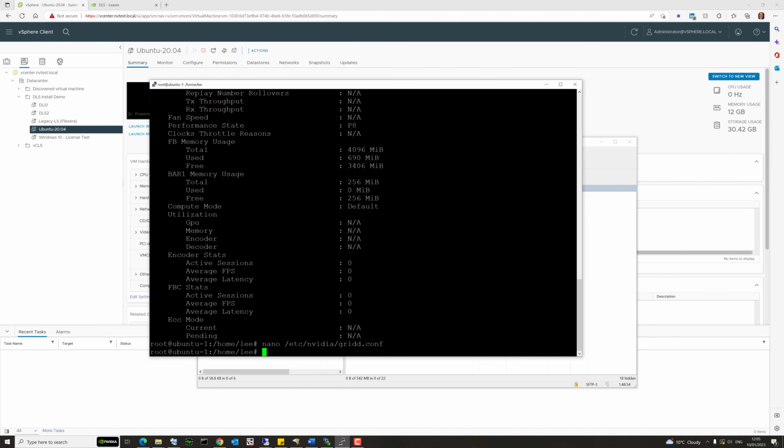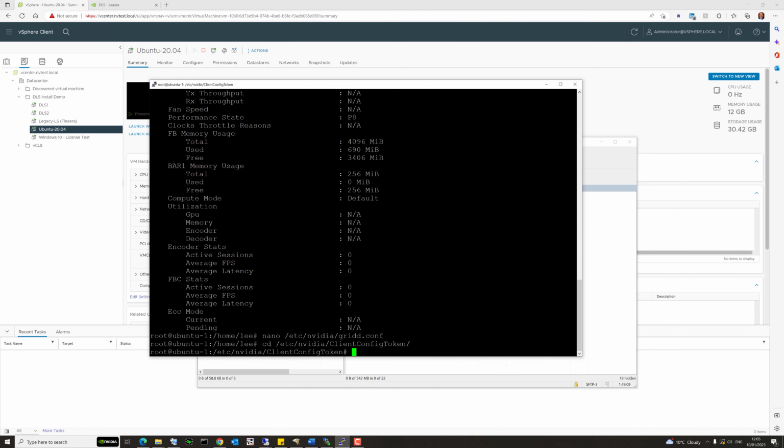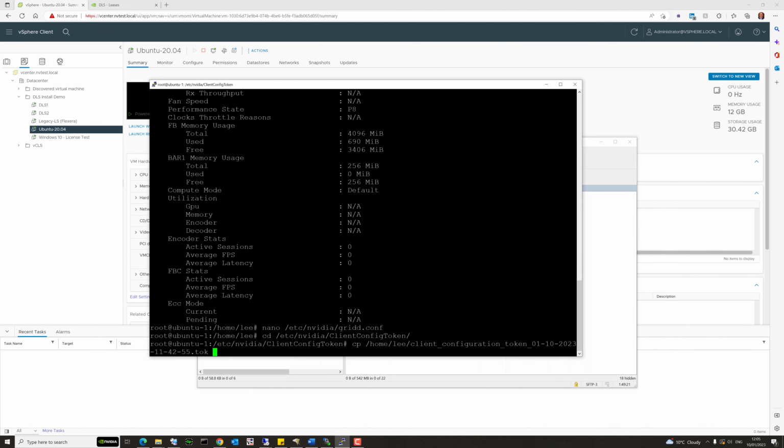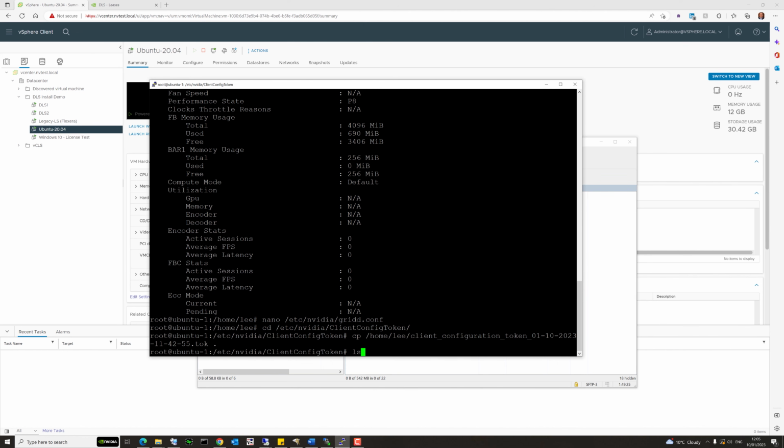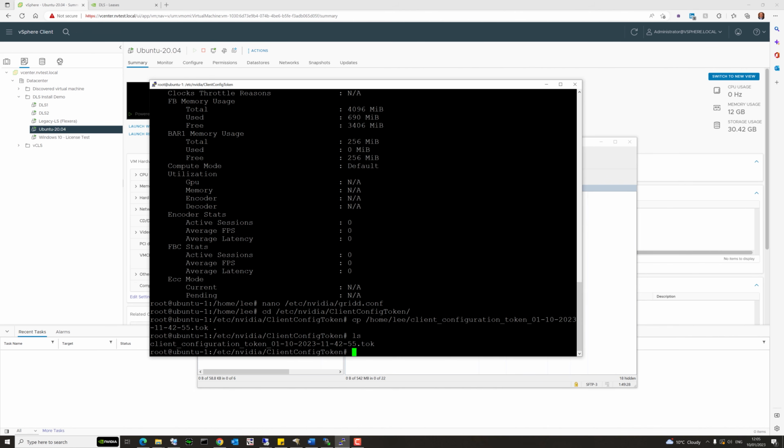Okay. Now that I've done that, I can put it into the correct directory. If you want to know where that directory is that the client configuration token goes, it's under /etc/nvidia and it's called client_configuration_token with a capital C. Okay, so that's where we want to put it. So let's copy from home the client configuration token to this directory here. And if we do a quick ls, we'll see that the token's now in there.